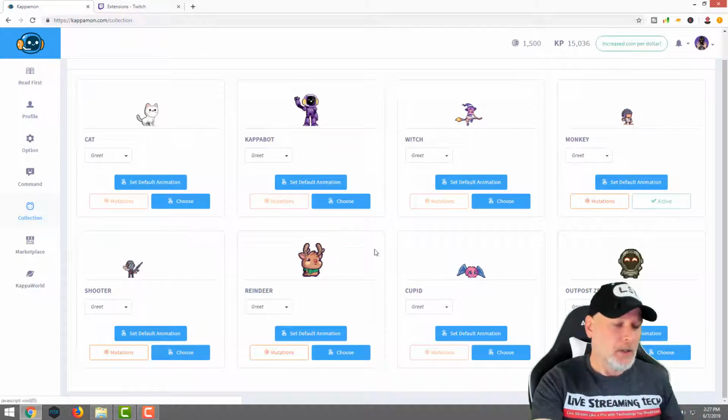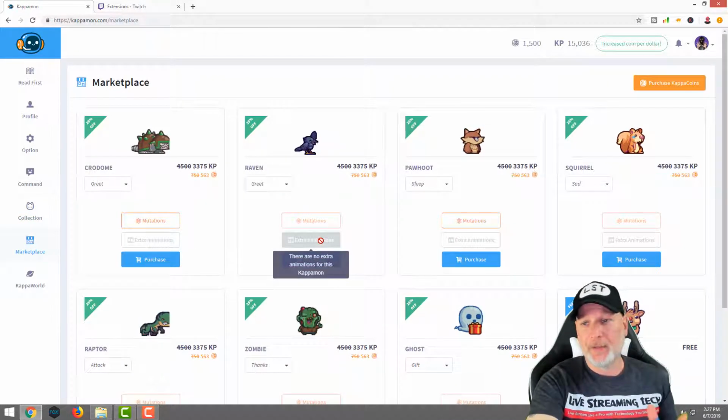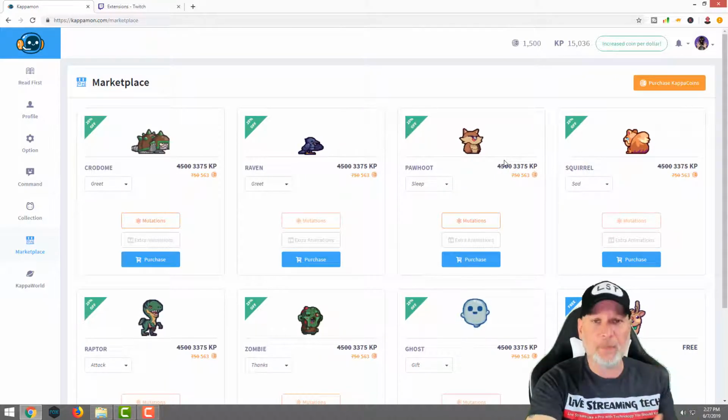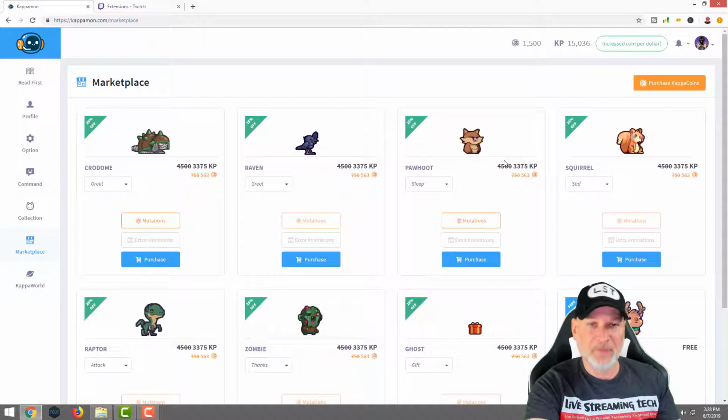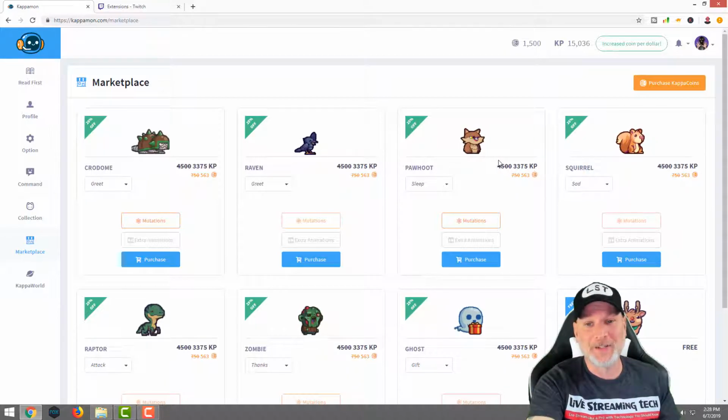Now, the marketplace, we can go there. Right now there's a sale going on, but like I said, the developer is constantly adding new Kappamon pets. So if you don't see something that suits your taste, just give it a minute. And I guarantee eventually it's going to have something that tickles your fancy.